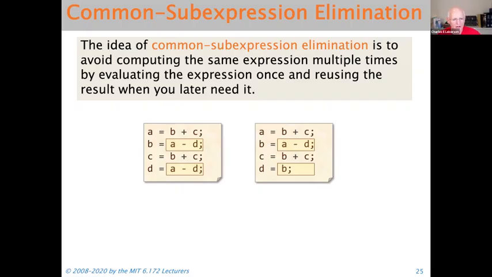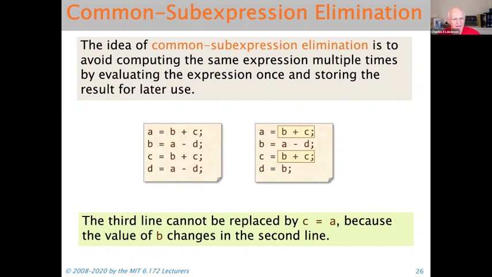What about the assignment of B plus C to A? Can we just replace it by C equals A? Well, no, because I changed the value of B in the second line. And since I changed the value of B, C is actually getting a different value, so replacing it would be incorrect.